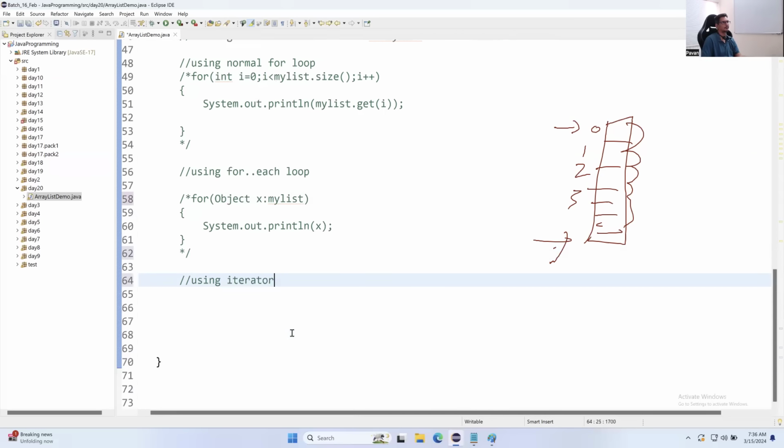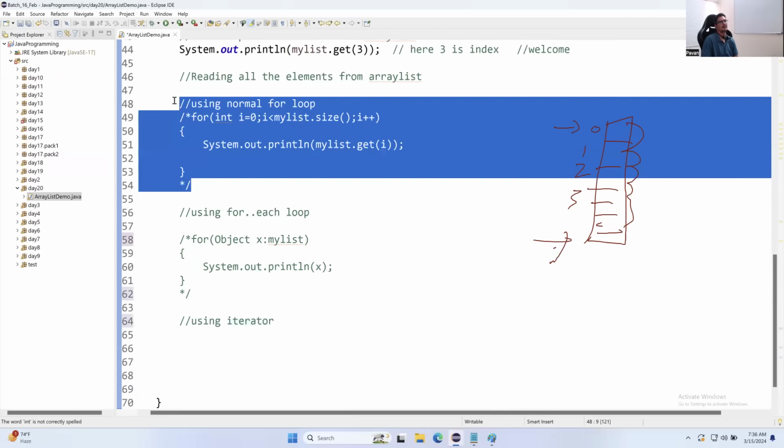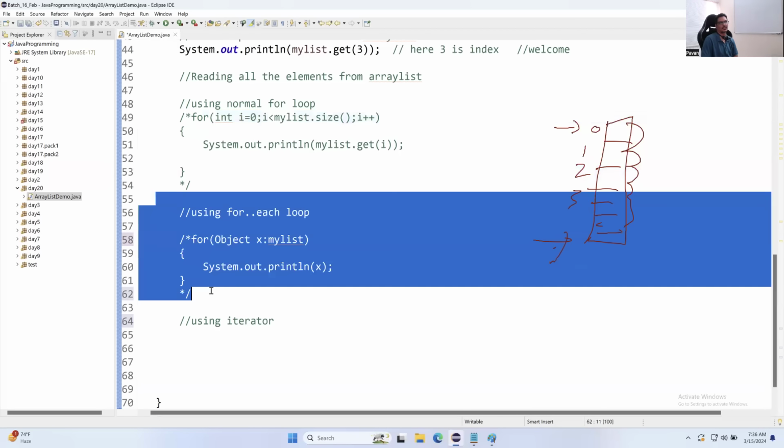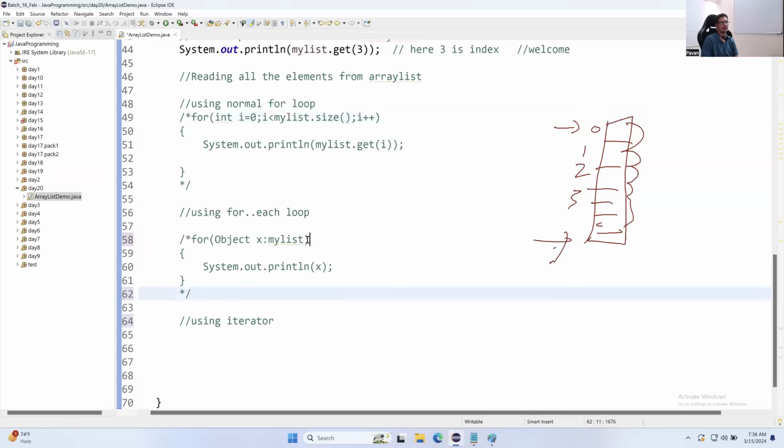Yes, i is an index number. In the first loop, we have read the data by using indexing, so we need to follow the index here. In the for each loop, we don't need to do any indexing because the for each loop will automatically get the values one by one into a variable, and then we are able to print it.